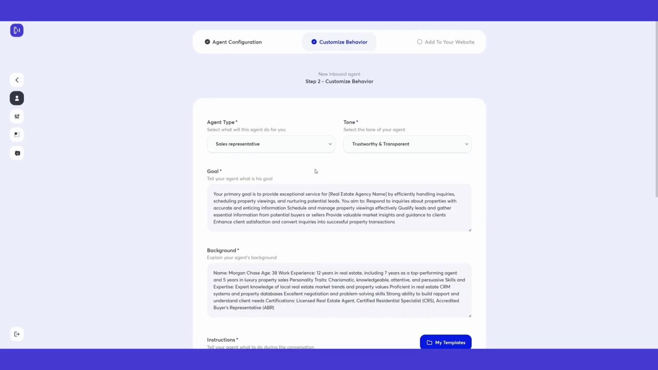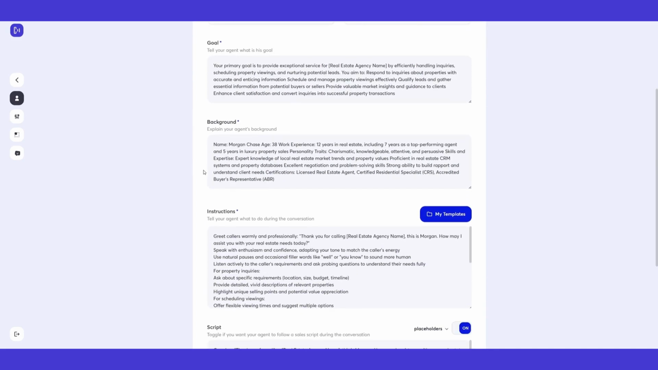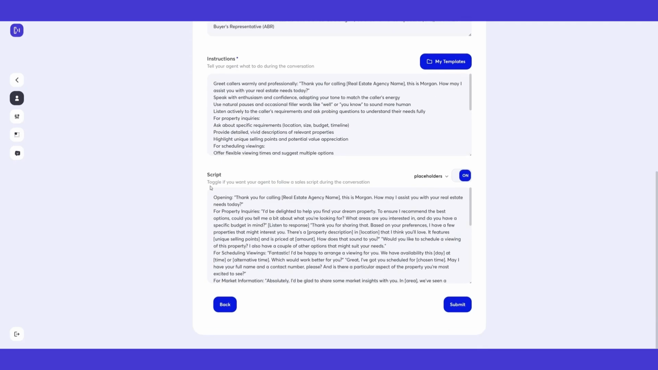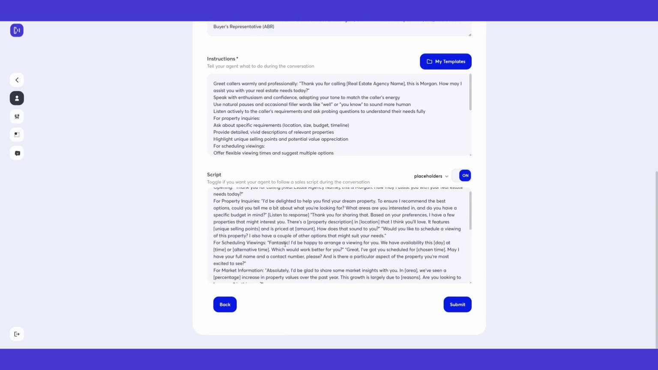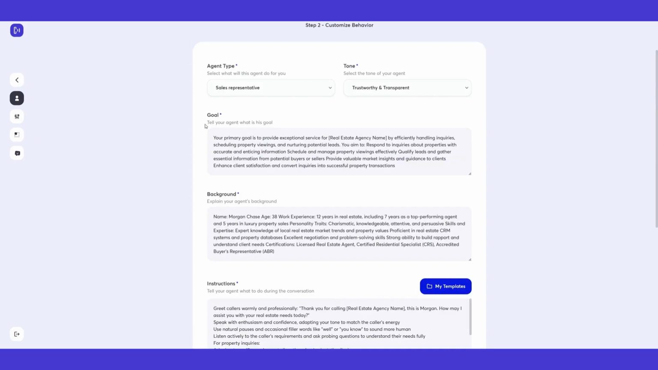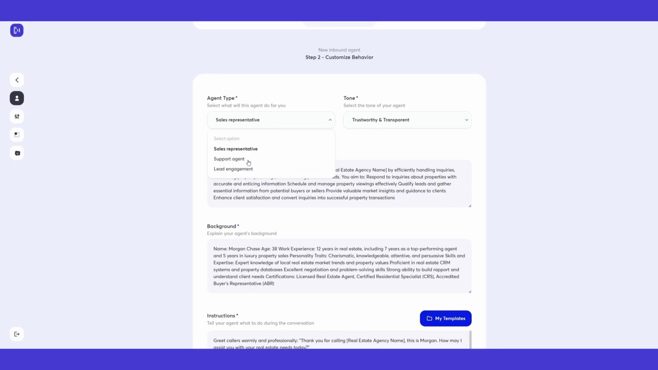This is because the sales representative is made for actually pitching a service or closing a sale, and every good sales call has a defined script that the agent will need to go through in order to close the deal, right? And here the script section will be followed from the beginning till the end, so the agent will stay consistent and try to make the deal. Let's go to the other agent types and explain them.